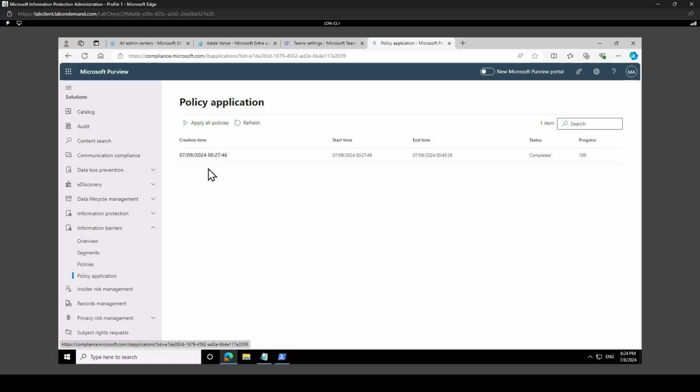And we can see here the creation time of our policy. We see when we started the policy application, it started exactly at 12:27. And we see it took some time. It took almost 30 minutes for it to be complete, and we can see the status as completed. We can see that our progress is 100%.